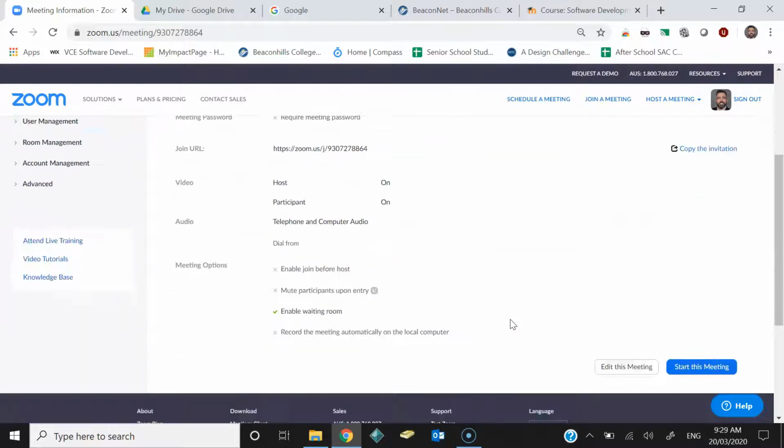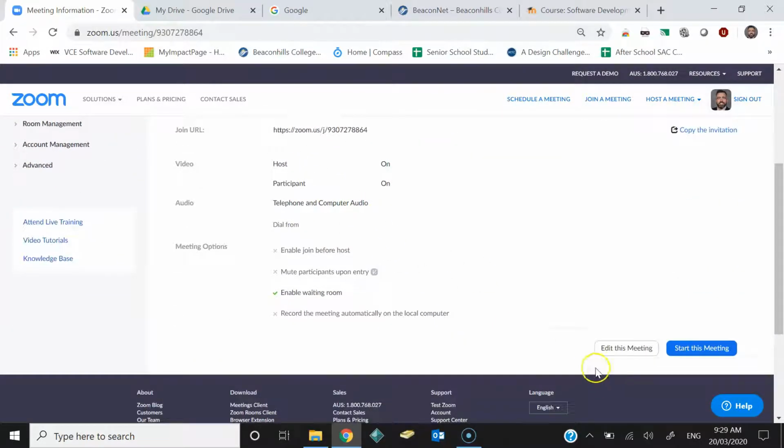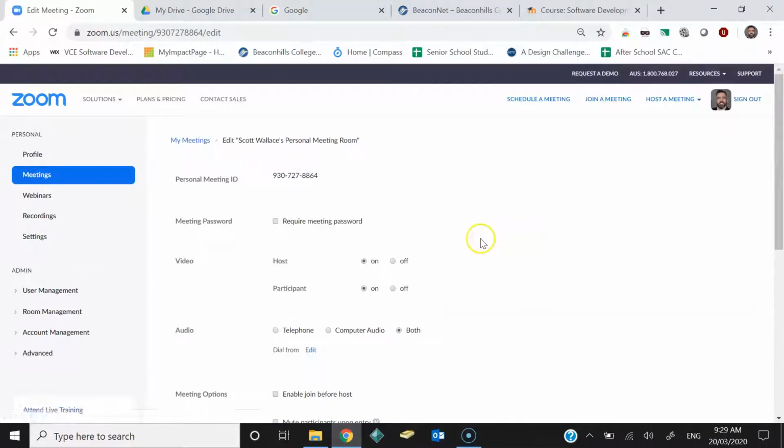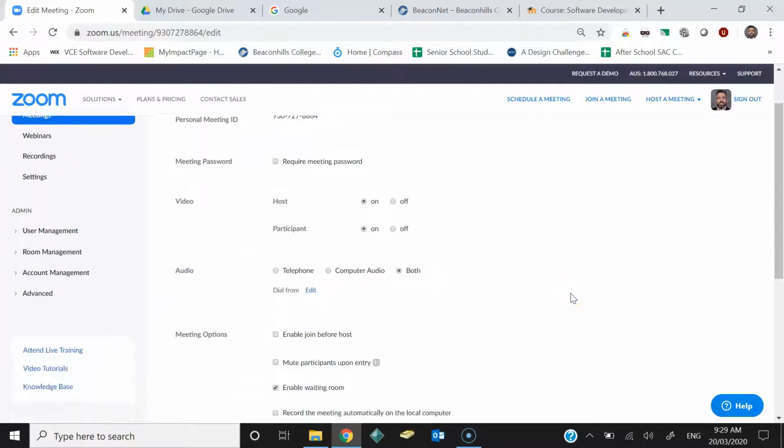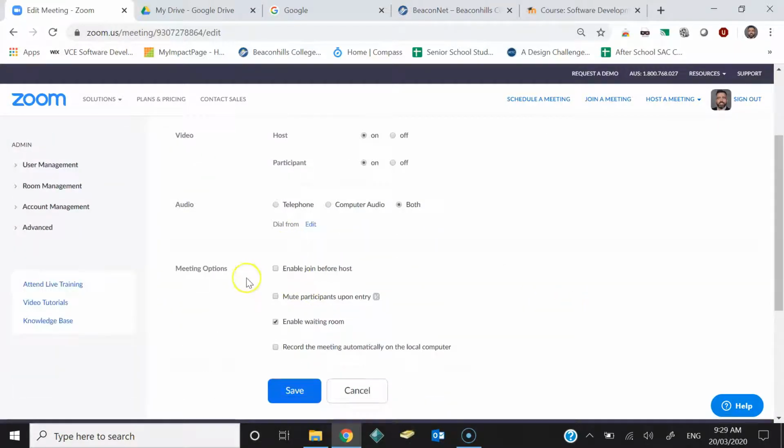I can edit some of my meeting options, and I just wanted to show you this. So I've put that my video is on. I can automatically set the host participant video to be off, but I'm not going to do that because I want to show you how you can do that within the app. I'm not allowing people to join before I am. I might like to do this one here, mute participants upon entry.